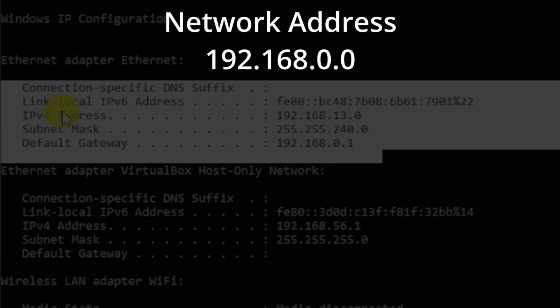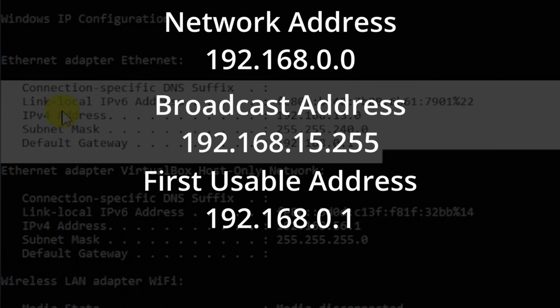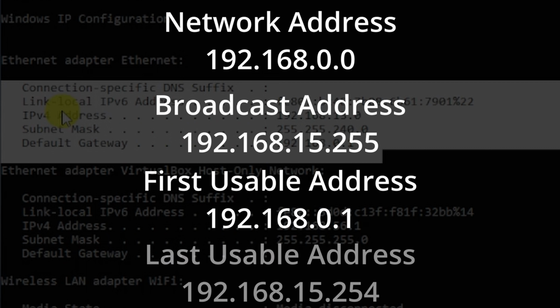So for this configuration, my network address is 192.168.0.0. My broadcast address is 192.168.15.255. My first usable IP address is 192.168.0.1 and my last usable IP address is 192.168.15.254. I hope this video has explained the configuration of subnetting and supernetting.